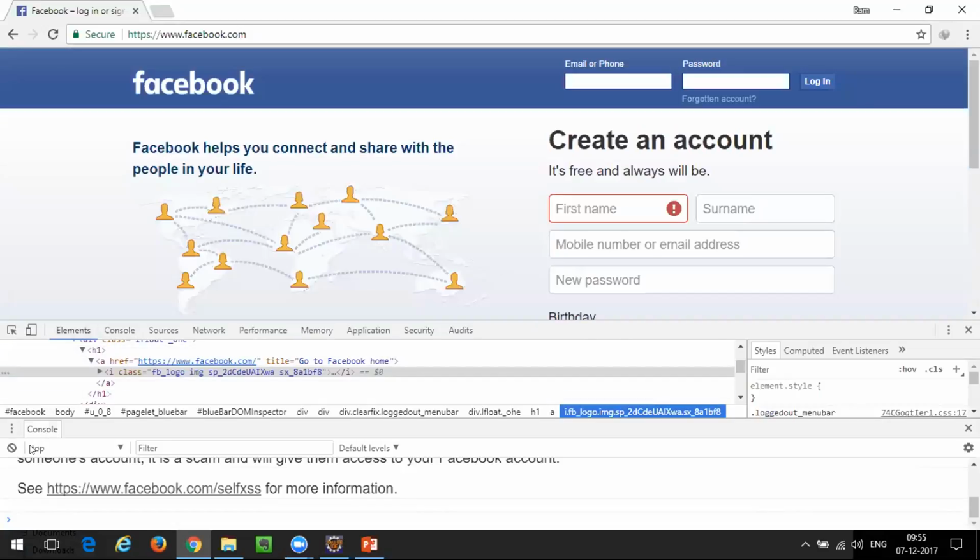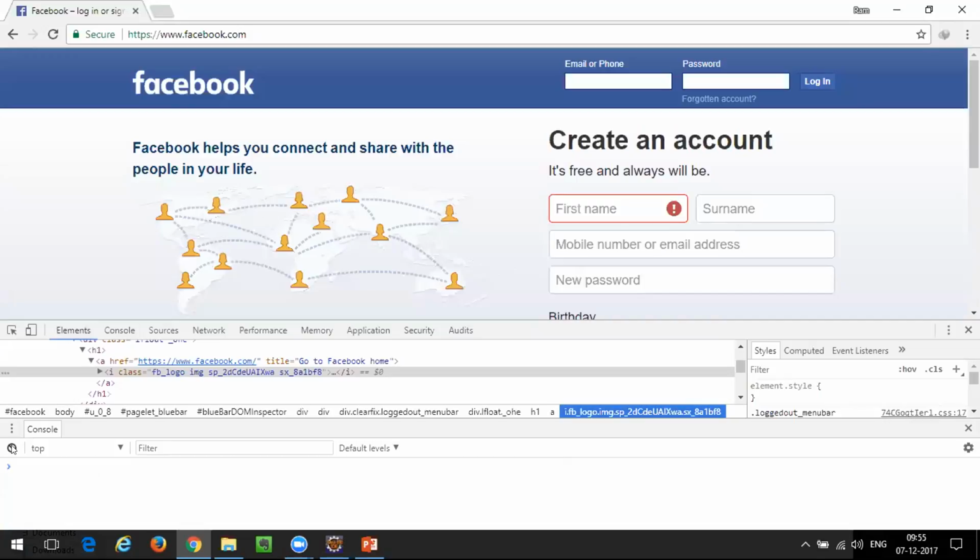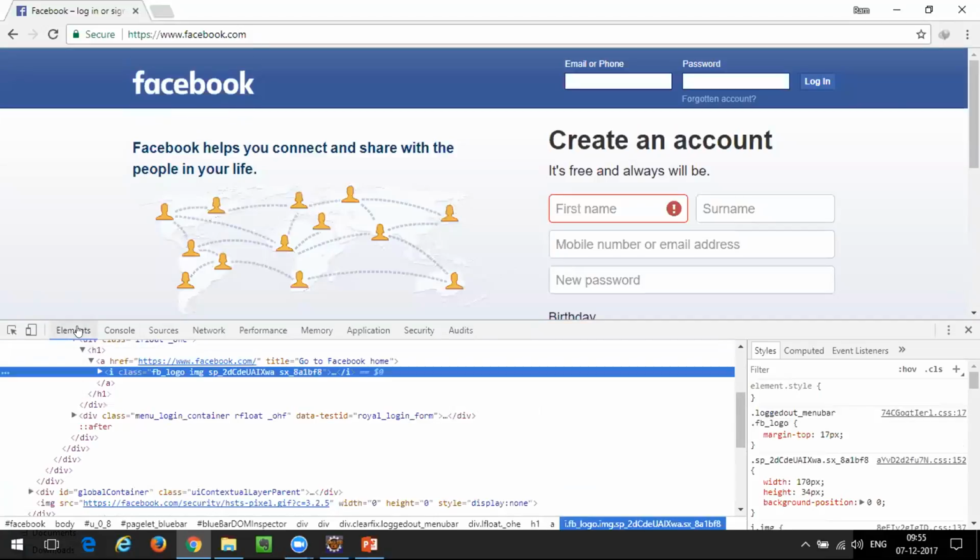You see here there is a circle icon with a cross; if you mouse over it, it says clear console. Just click on it and it will clear the console. Now if you want to get rid of this window, click on Elements and press Escape.